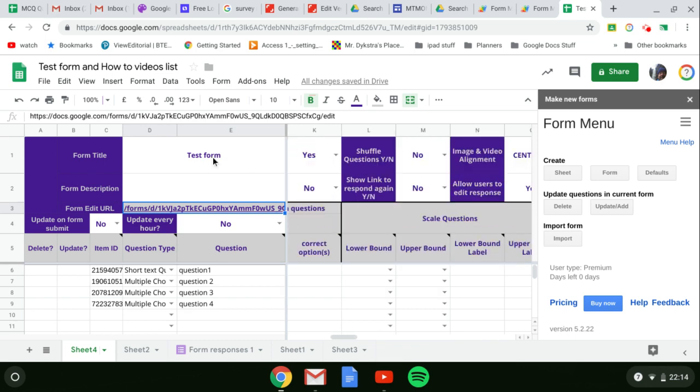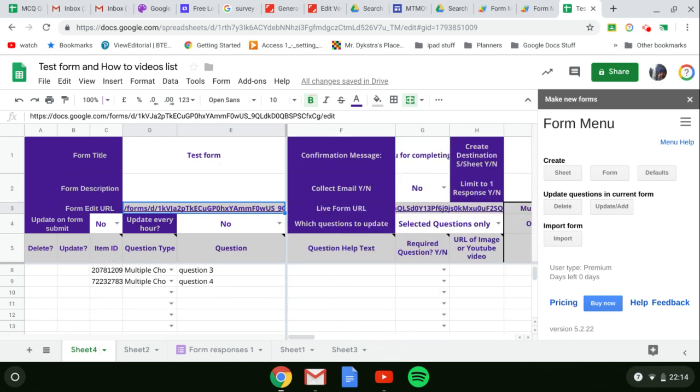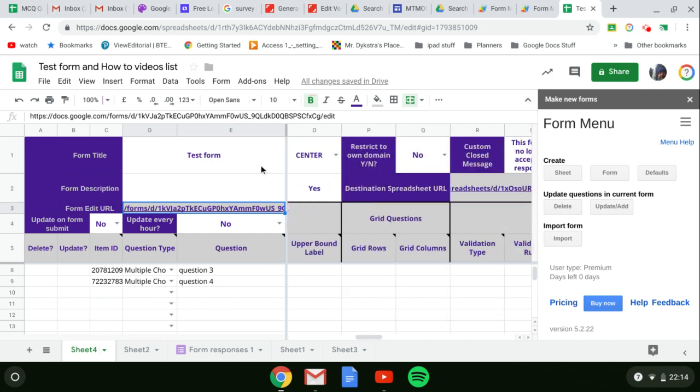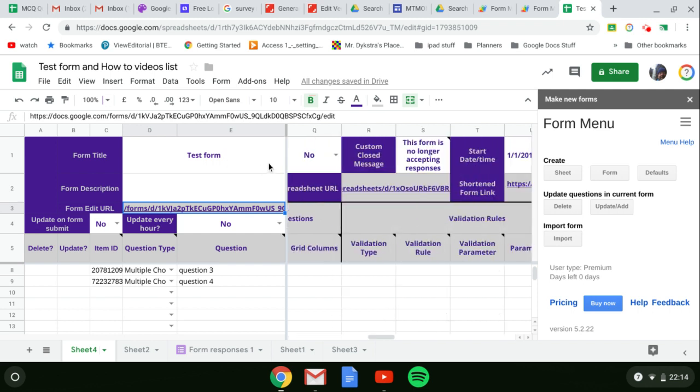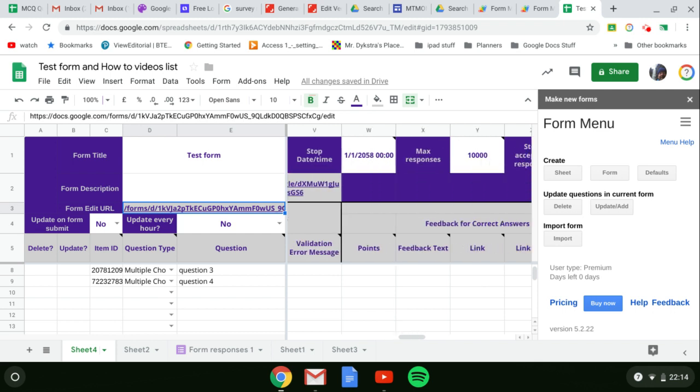So in this video, I'm going to show you how to limit the number of responses that your form will accept. By default, Google Forms have no limit. Once you've published your form, it will keep on taking responses. But if you want to stop taking responses after you've received 100 or 1,000 or whatever, you can do that with this setting in the form creation sheet.